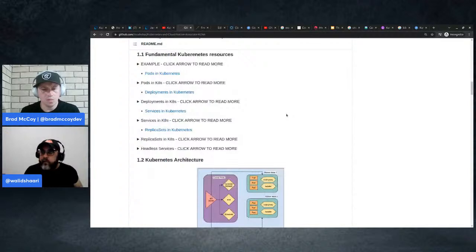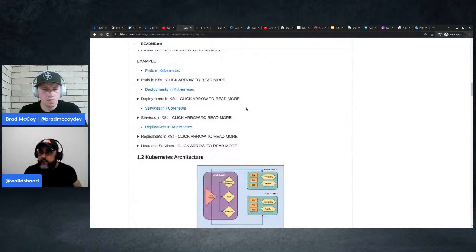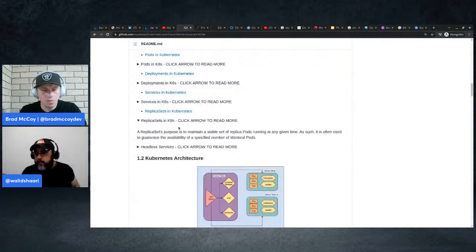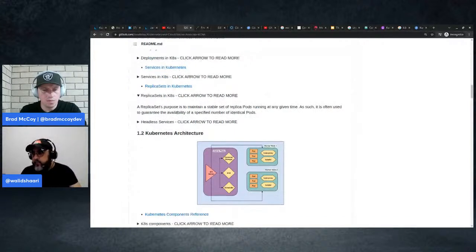He has clarification: pods in Kubernetes, deployment in Kubernetes, services in Kubernetes, replica set, okay. Now, replica set, you don't see a replica set created by a user. Usually, a replica set gets created by a deployment. Now, you might find some sites that will create replica sets, but usually you shouldn't really create a replica set. It should be created by the deployment.